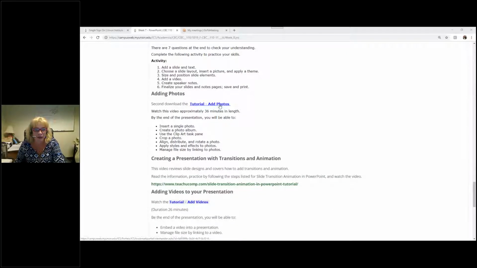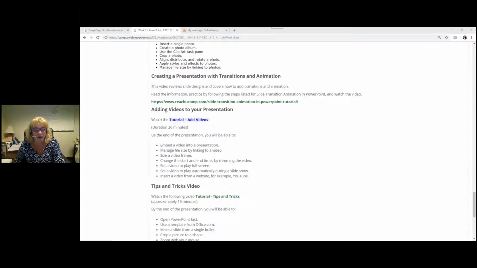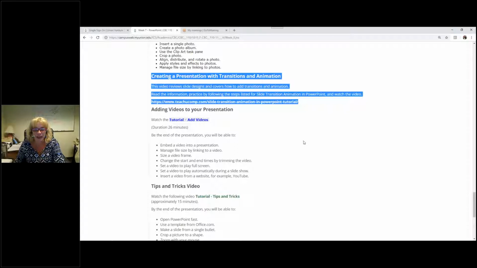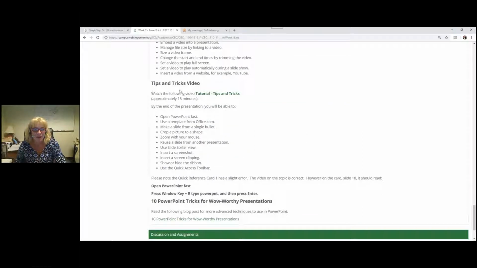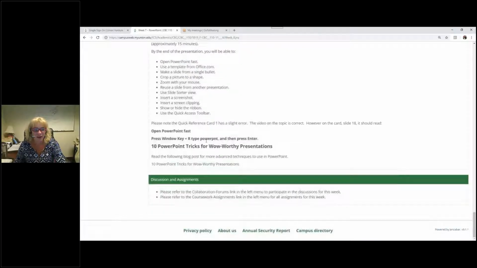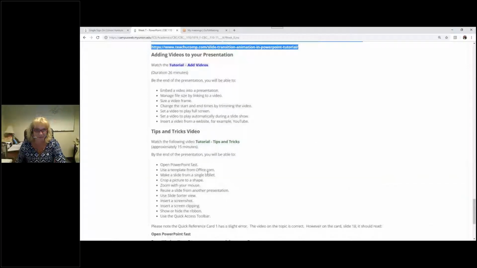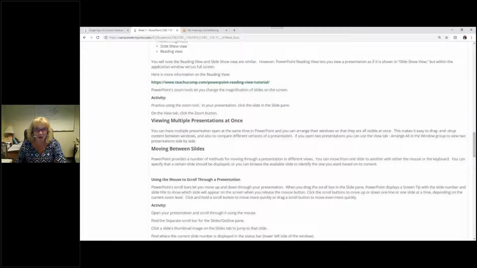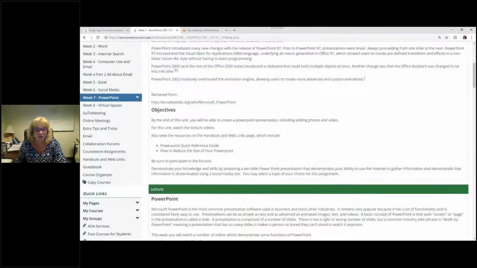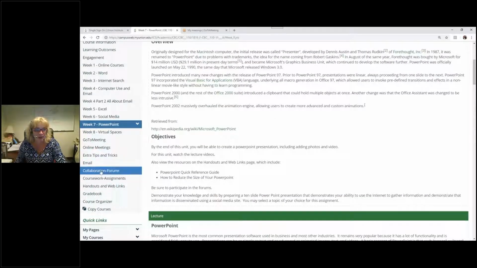And then here's another tutorial on adding photos. You're going to download that. Adding videos to your presentation, make sure you download that. This covers transitions and animation, which I think you'll find are fun features to play with. There's some tips and tricks as well. And then how to make wow-worthy presentations. Be sure to take a look at that. So that covers your lecture material on the week 7 PowerPoint.